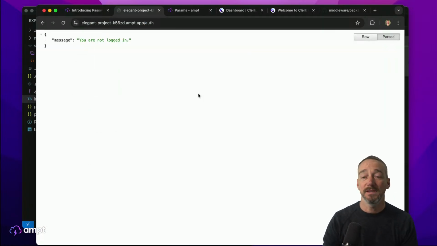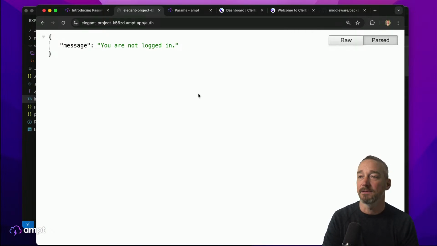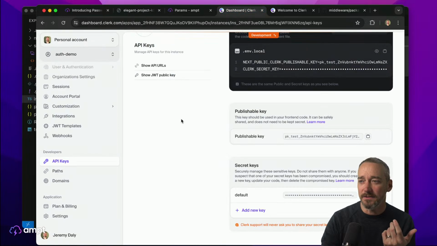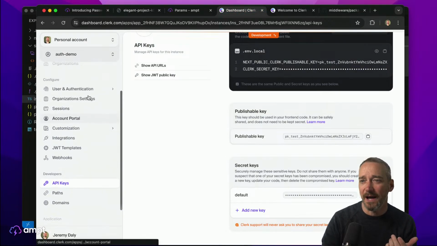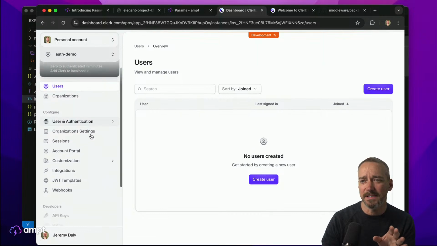Now this will go ahead and load this and say you are not logged in, which makes sense because we haven't authorized ourselves yet. So the last piece of this that I want to do, just to make sure that when we log in that it then redirects us. So again, Clerk is pretty cool in terms of how it does most of this stuff for us.